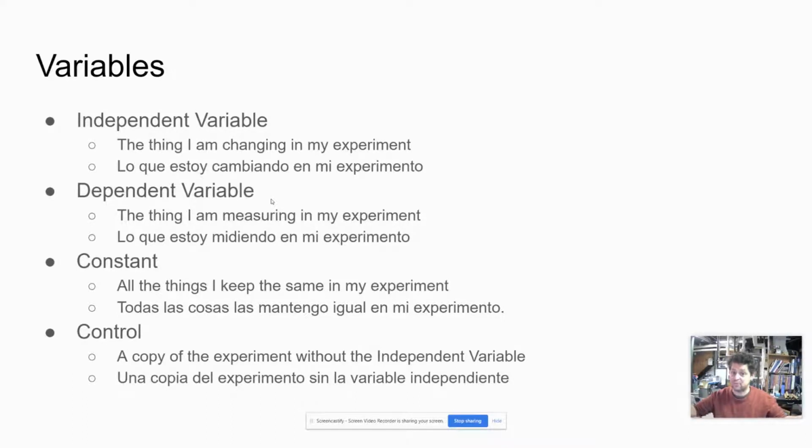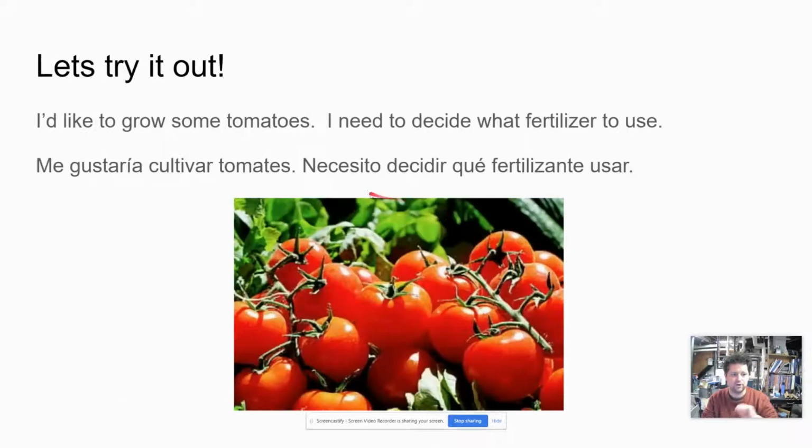If both groups respond the same, well, then we know that that medicine really didn't work because the people who got the placebo had the same results. Hopefully, if that's all confusing, this will make sense in a minute. We're going to try it out with my example about tomatoes.